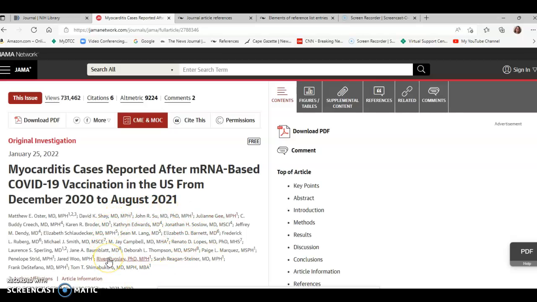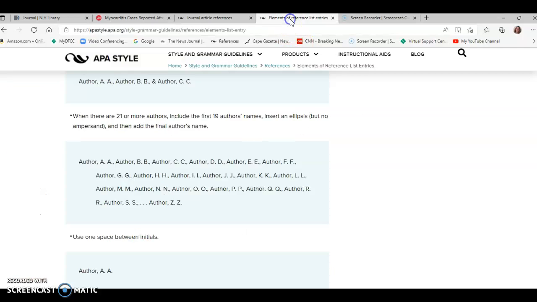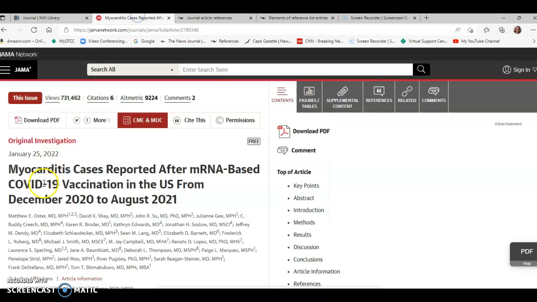According to APA, when you have 21 or more authors, you include the first 19 authors' names, then insert an ellipsis and add the final author's name. So yes, you have to list out lots of authors. In your citation, you would use et al. with the first author, so it would be Oster et al., 2022. But in your reference entry, you do have to list the first 19 and then the last one. So I have all these authors here.